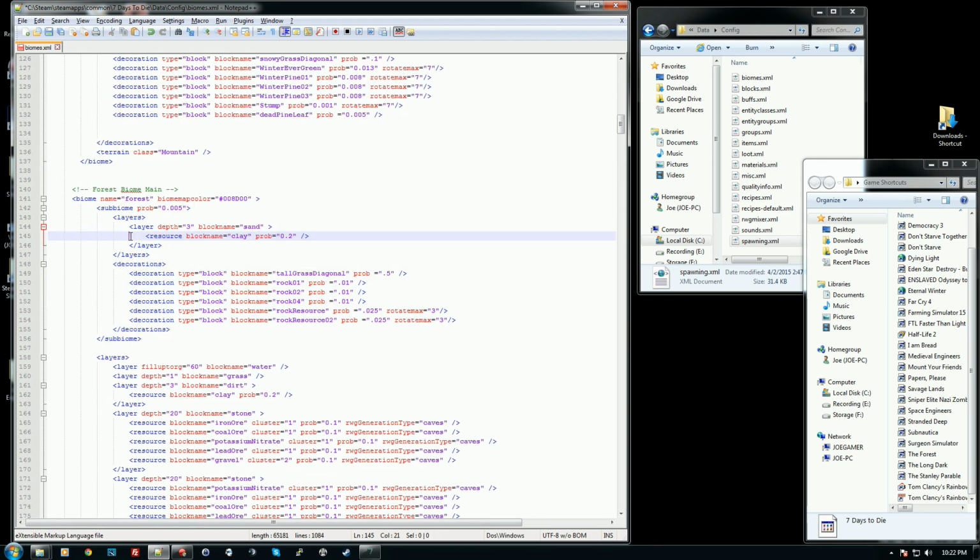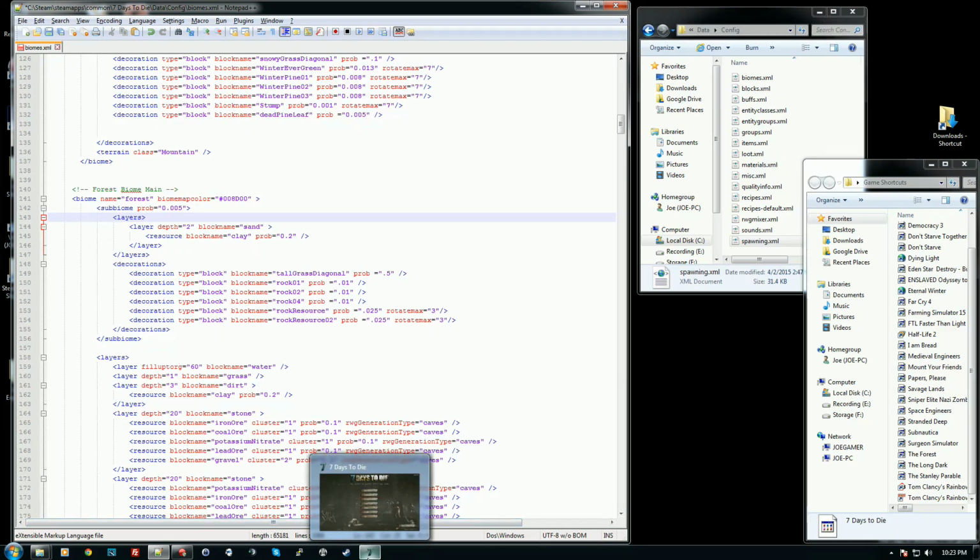And I went ahead and added a 3 block deep layer. It probably didn't need to be that deep. Maybe 2 blocks would be fine, or even 1 block deep of sand. So it's a sand trap pit area that's got a resource with a 20% chance of having clay mixed in with that sand. So that gives you nice sand clay little pits that are around, and let me go ahead and show you what those look like.